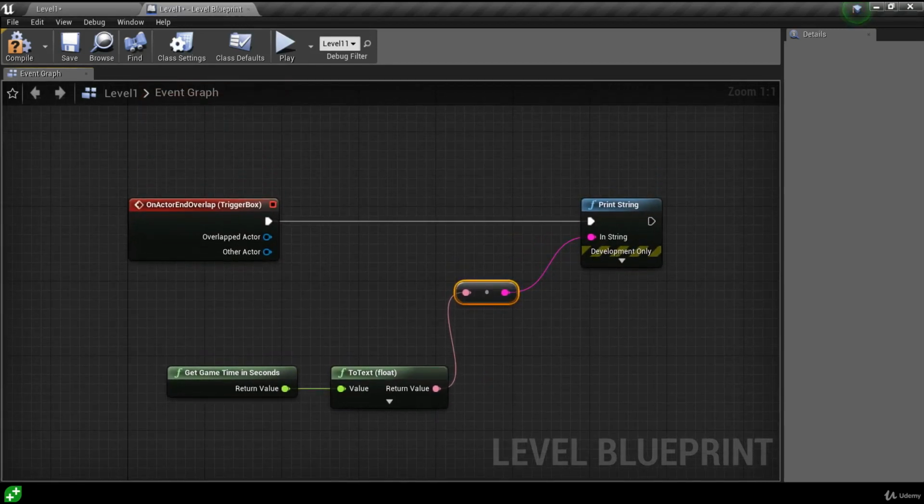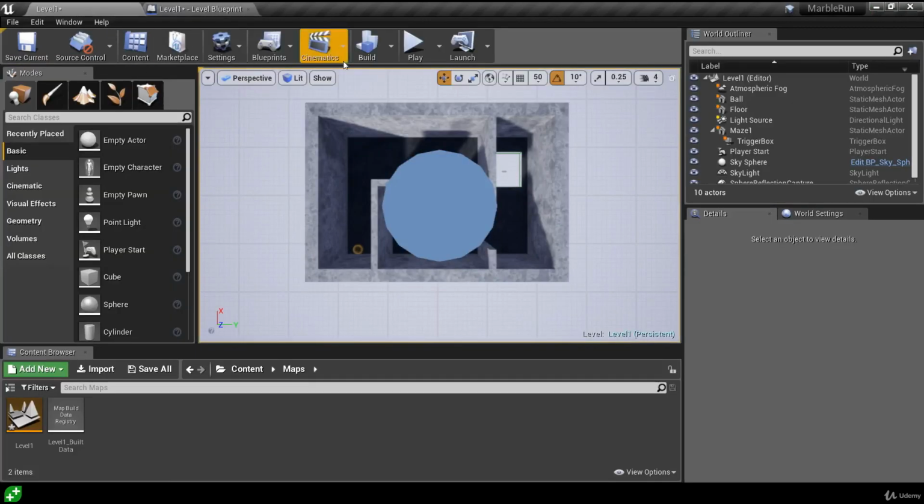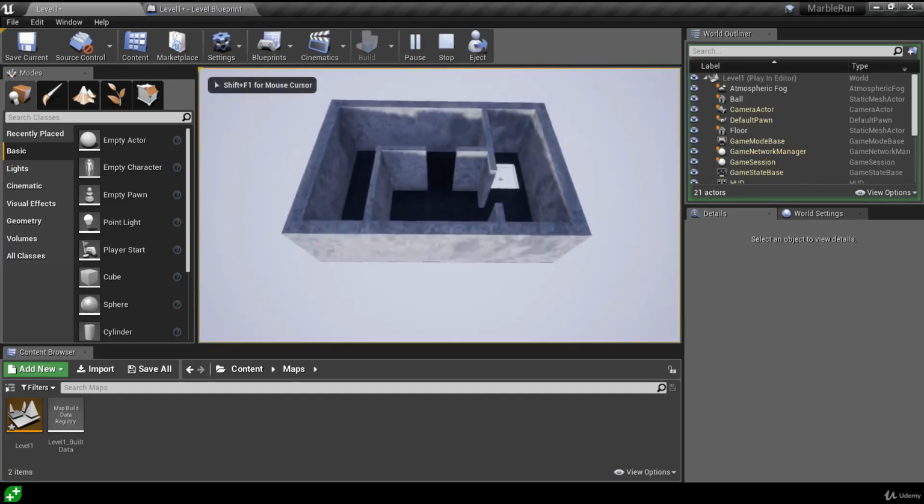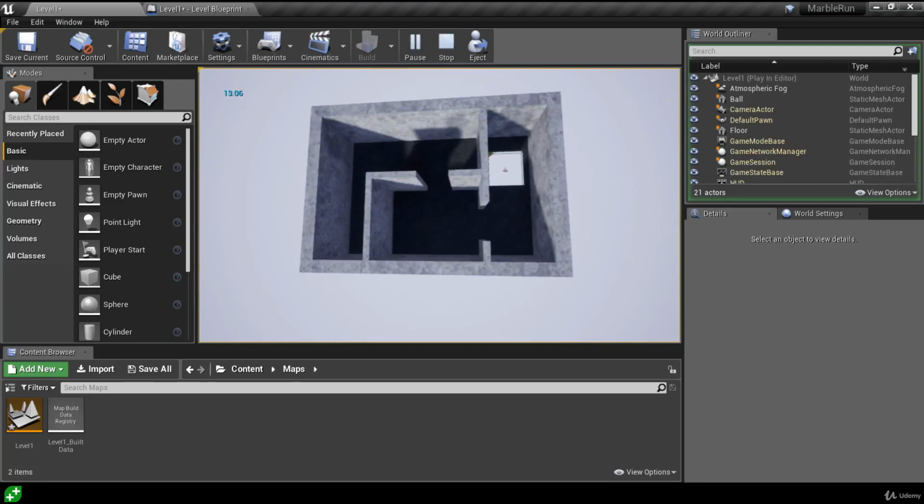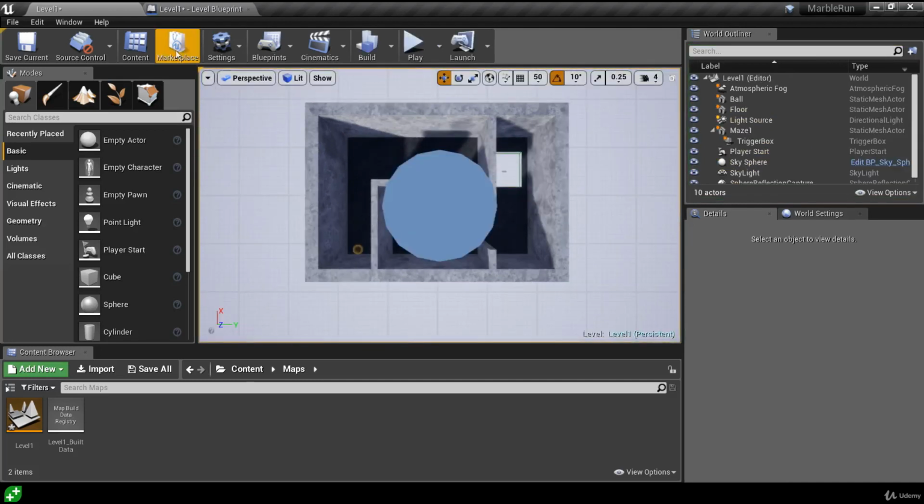And now let's come back to our level and hit play. I'm just going to fast forward through the gameplay again. And now when we reach the end, the seconds are displayed, but they are now cut down to 2 fractional values. Okay, great. So let's come back to the level blueprint and let's take a look at how we can build a winning message.